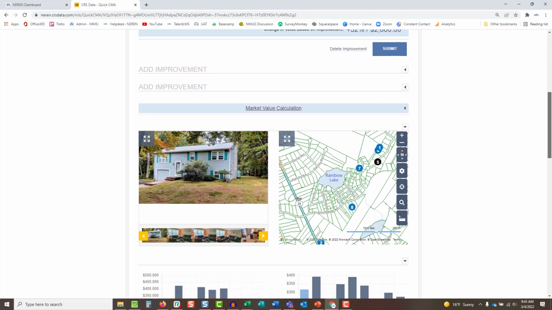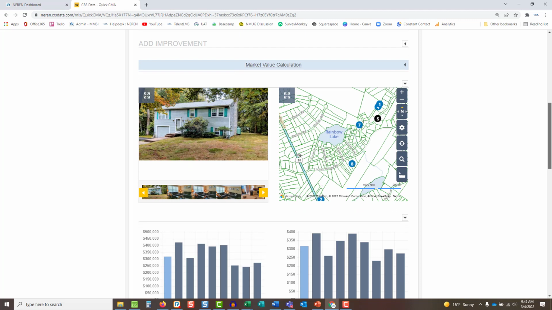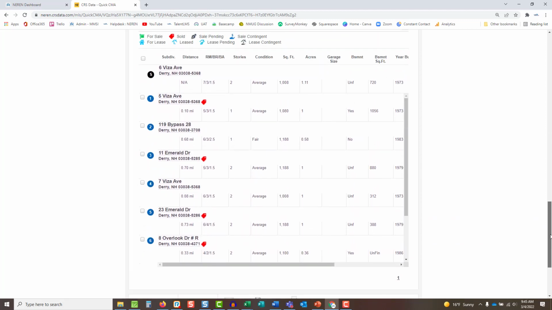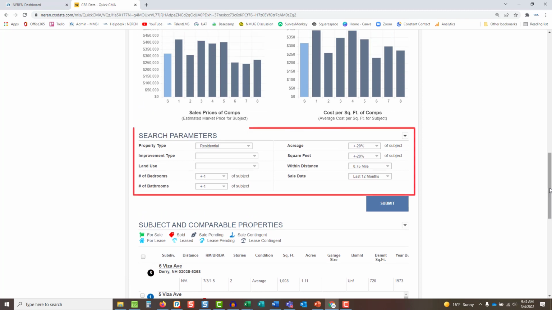You'll notice that comps are pulled for you. As you scroll down to the bottom, you'll see the full list. How does it find these comparables? CRS uses plus or minus a bedroom and a bathroom, plus or minus 20% for acreage and square footage, within a distance of 0.75 miles, and sold in the last 12 months to find comparables.